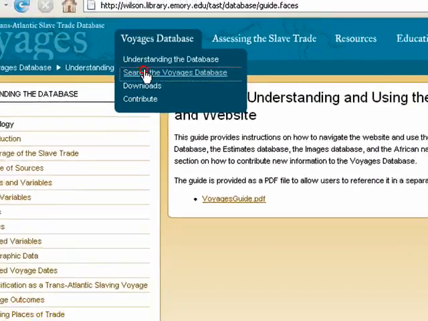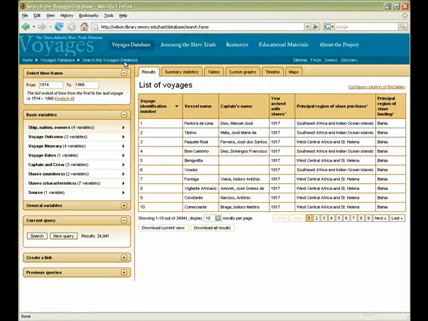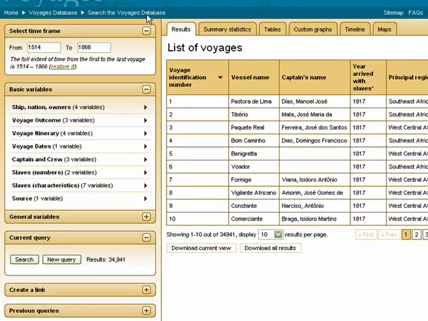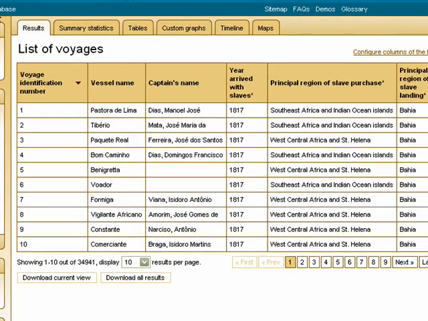Search the database allows users to construct queries about specific voyages or groups of voyages to find information on slave vessels, enslaved peoples, ship captains and crew, slave traders, and trading routes. In addition, users can download to their computer results of their query as well as data displayed in summary statistics, tables, and the timeline.